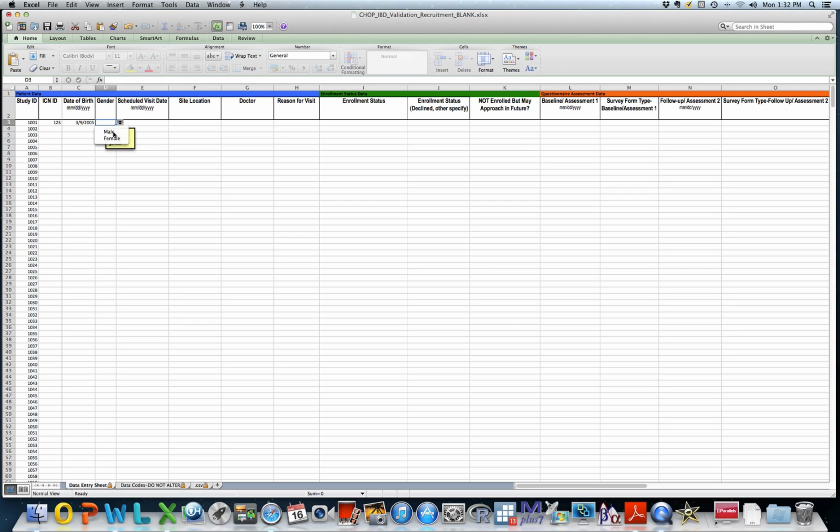Select the patient's gender from the drop-down menu. Enter the scheduled visit date, again in the month, day, year format. Select the site location for the visit from the drop-down menu. Select the provider that will be seeing the patient that day, and select the reason for the visit. Each site will receive a customized Recruitment Excel workbook containing the appropriate providers and site locations.